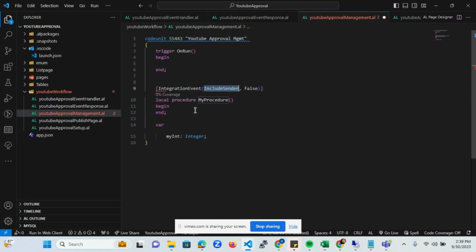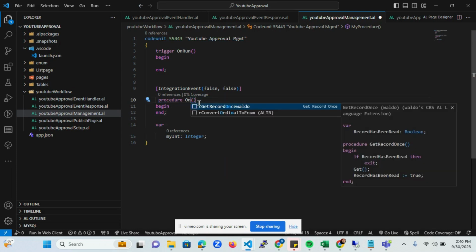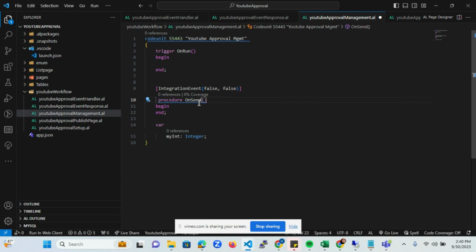Should have integration events first, right? So this integration event, I want to give access to an outside environment so they are able to make use of this approval workflow. You understand when I finish the project. So I want to say on send request for approval, if the request is coming from this table.